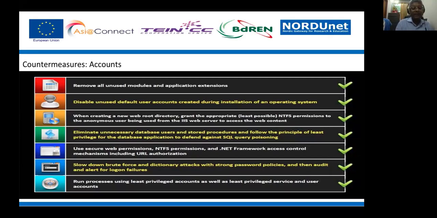So please make sure you use secure web permissions, and then slow down brute force and dictionary attacks with strong password policies. For example, if you are using normal 4-character or 5-character or 6-character passwords, we already know that we have password cracking systems. One is the dictionary attack. Easily, if you have 1 2 3 4 5, they can easily match your password using a brute force attack.